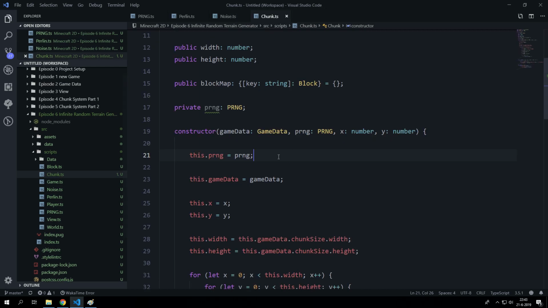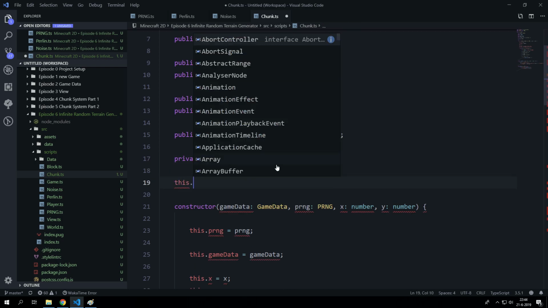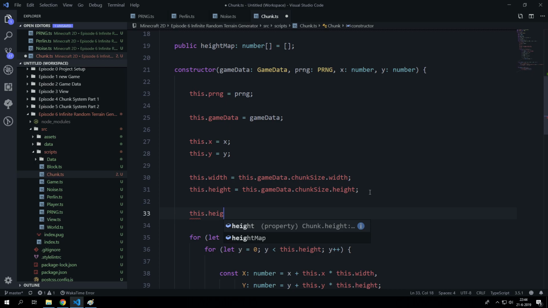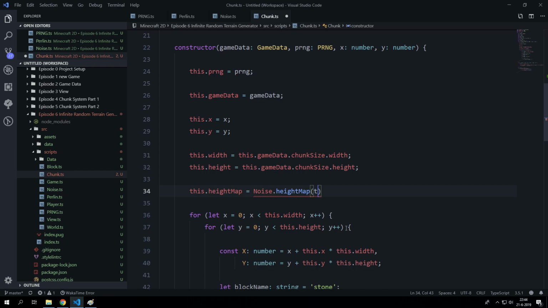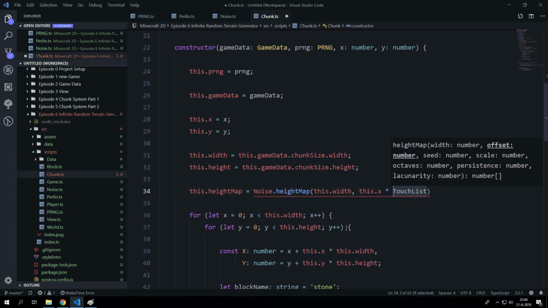So let's take a look if this all works. Let's go to our chunk and let's create, what's wrong with this one? PRNGs. Oh yeah, because we're not using it yet. We will right now. So let's create a height map property, and I gotta say public height map, and then I need to say number array because it's a number array, and I'm going to also initialize it as an empty one. And then right before we actually generate the world, we are going to say height map equals noise dot height map. And here we gotta add the width, and here we gotta add the offset, which is this dot x, but it's going to be multiplied by this dot width.